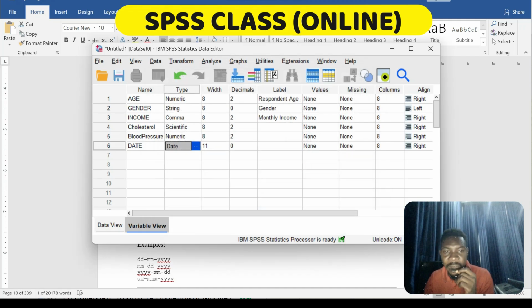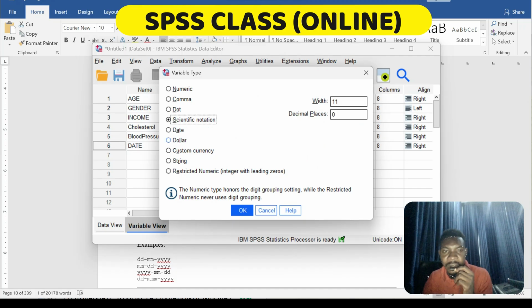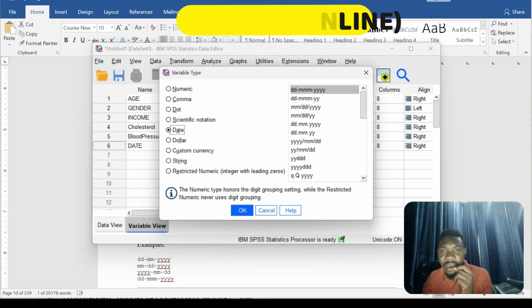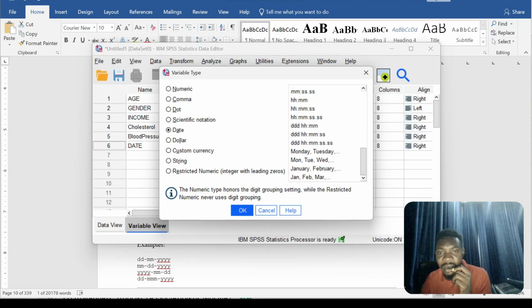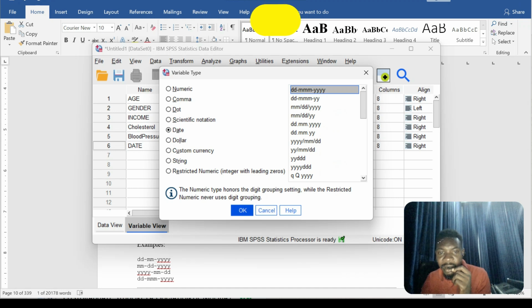Okay, now if you look at where we clicked on date, it now specifies. Okay, for date, it's now asking you, what kind of date are you looking at? What's the width? Sorry, for date, what's the kind of date you want? Is it this type? Is it this type? You choose the kind of date that you want. Is it Monday, Tuesday? You understand? So we can just leave it here.